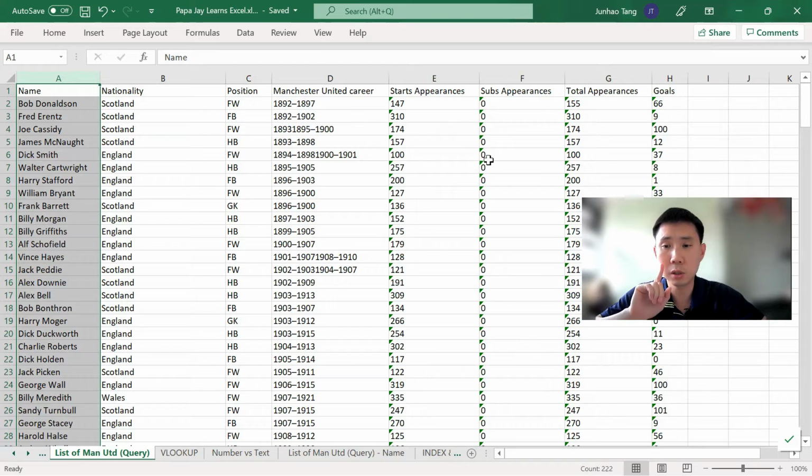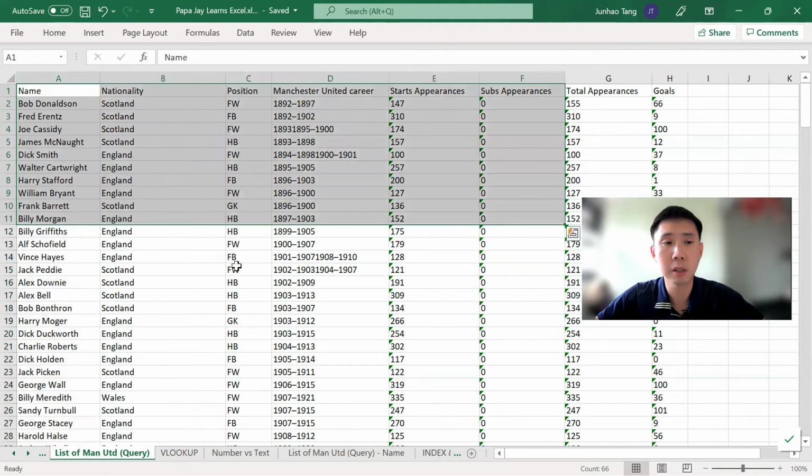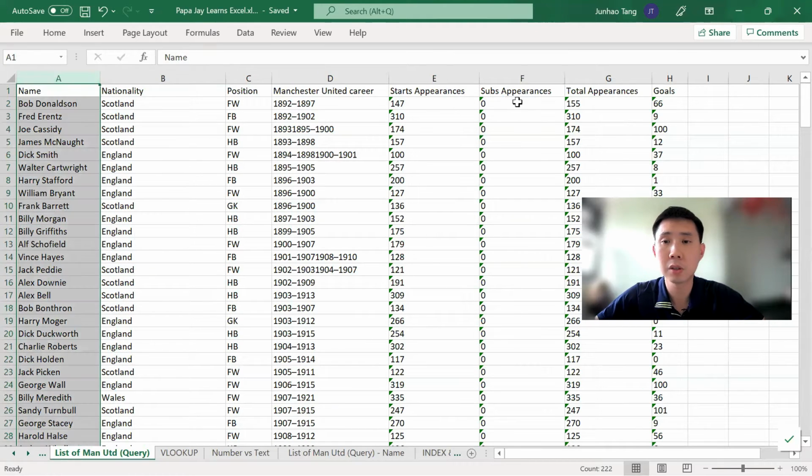VLOOKUP only looks at the first column, and takes reference from the right only. If your name is not in the first column, but in the second column or the last column, or whatever apart from the first column, then you won't be able to do a VLOOKUP. There is a workaround, but it's not an ideal choice.